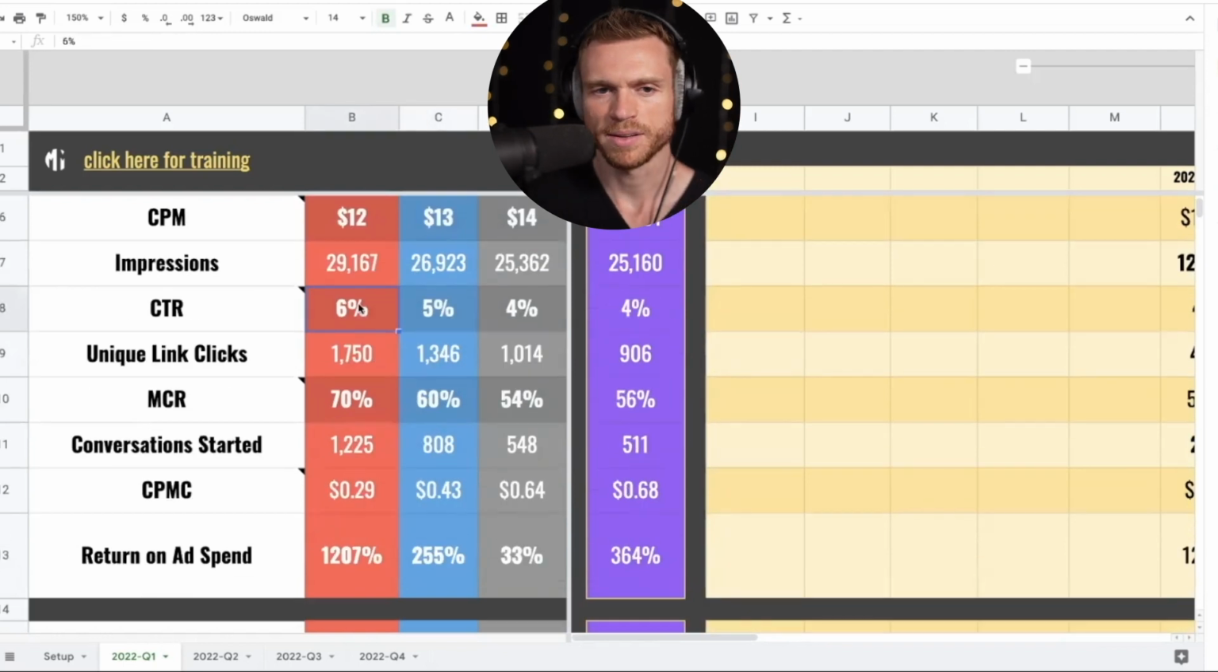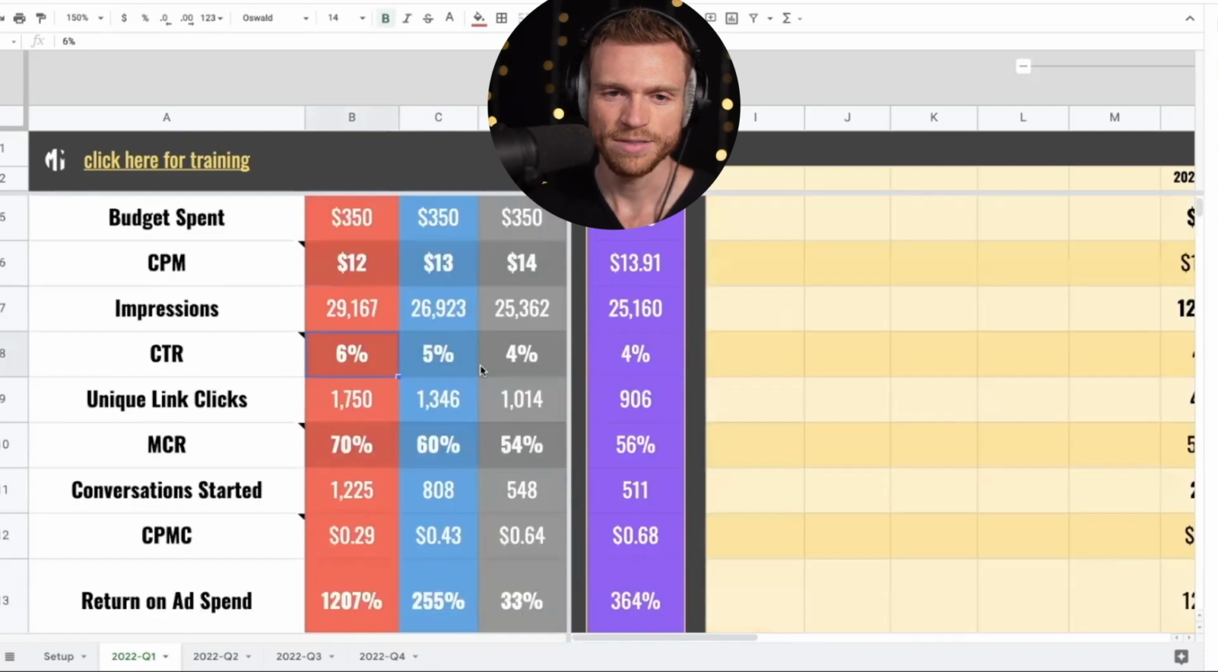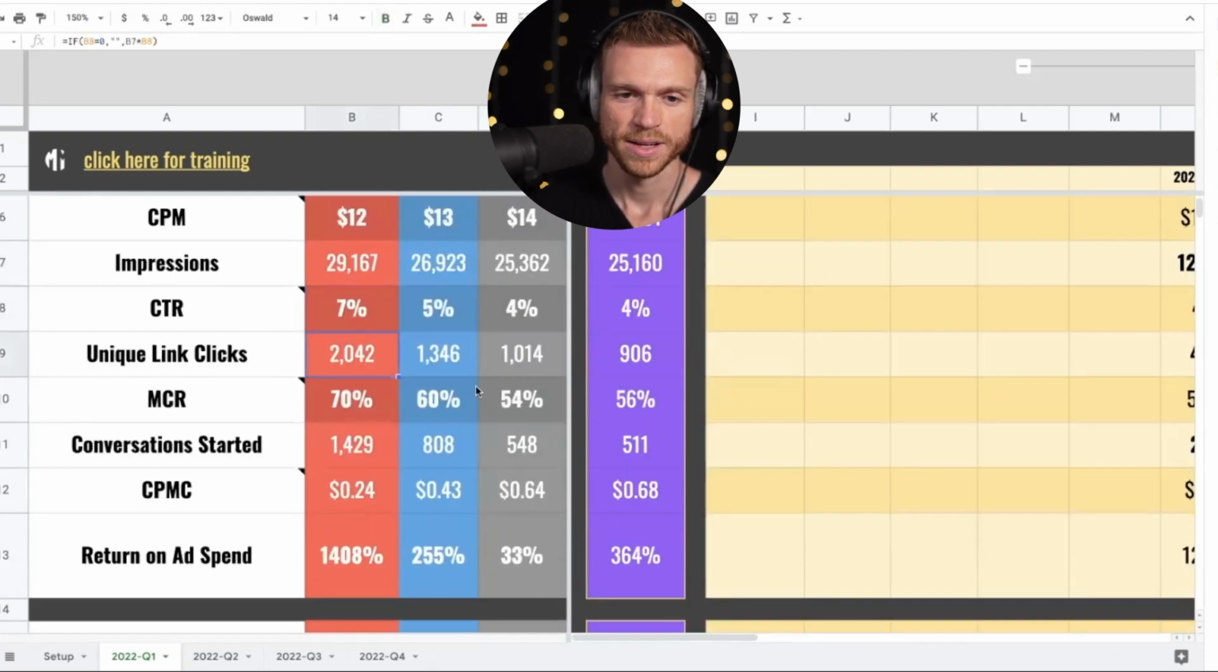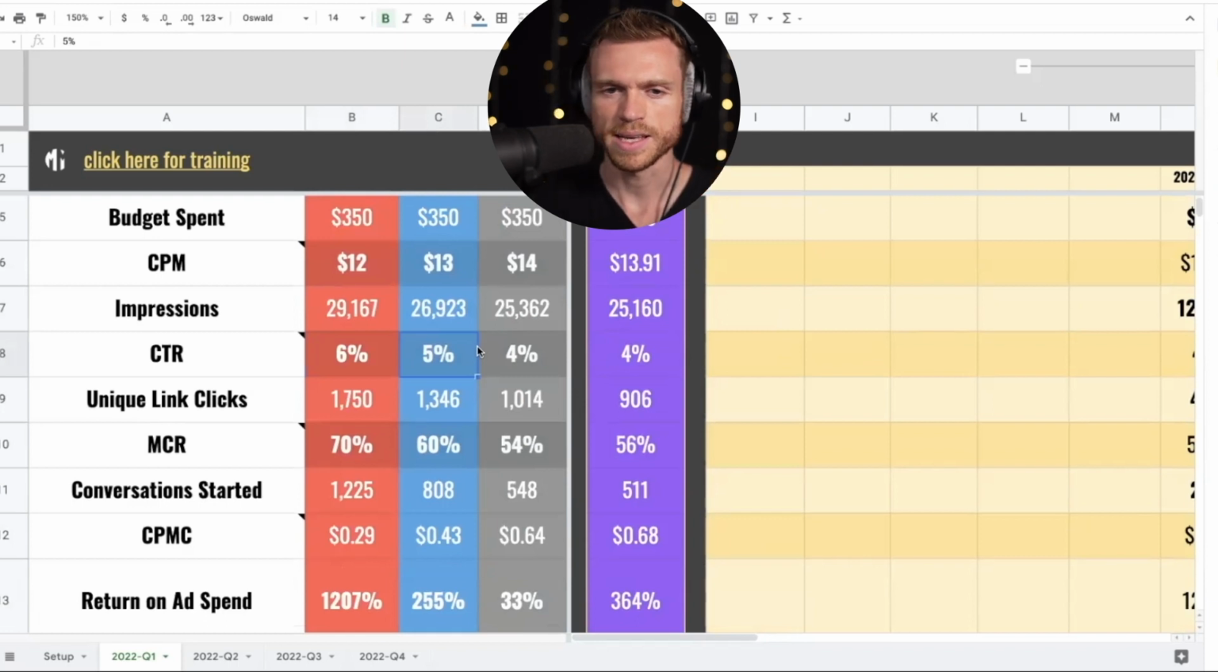I wonder what would happen if my click-through rate, instead of 6%, was 10%. Just like my ad was just kicking butt. Then you can see that by increasing that by 4%, you've added 800% to your return on ad spend, right? And even if you just increase this by 1%, that adds 200% to your return on ad spend, which is insane.